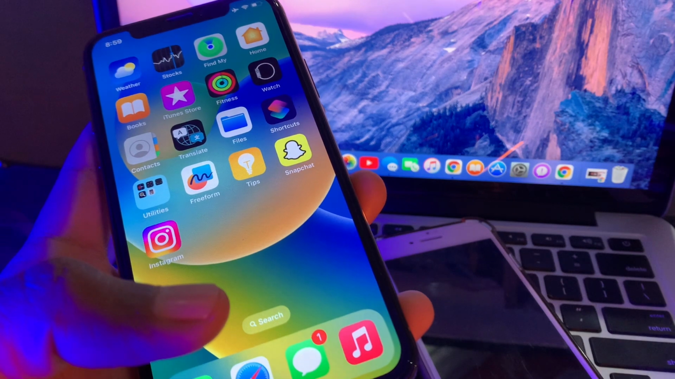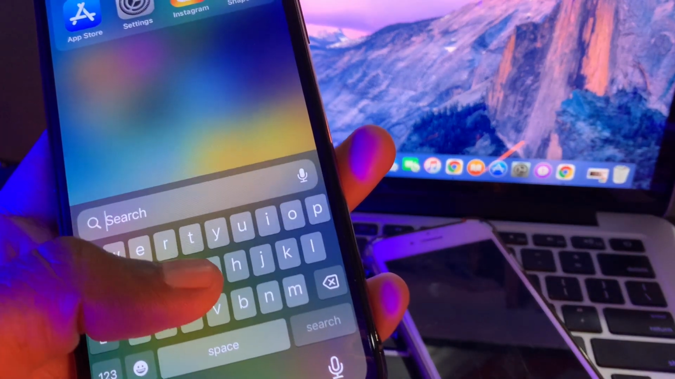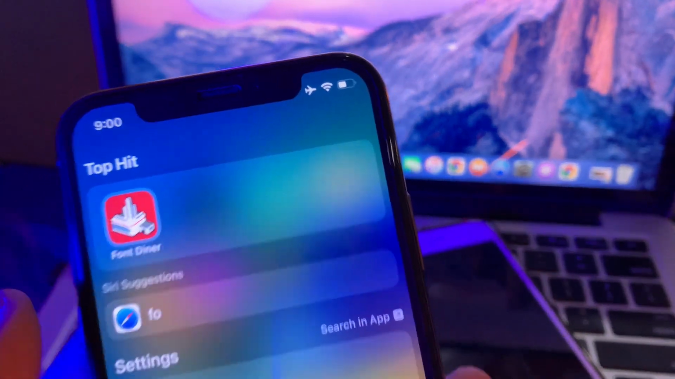After this, you have to use Spotlight to find the apps. You can simply search for the app that is not showing on the home screen, as you can see.